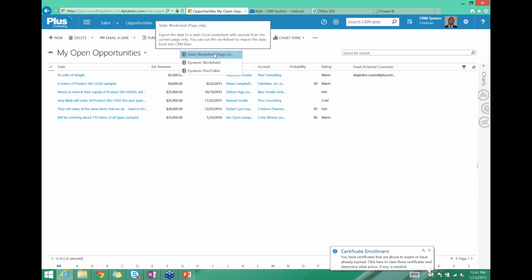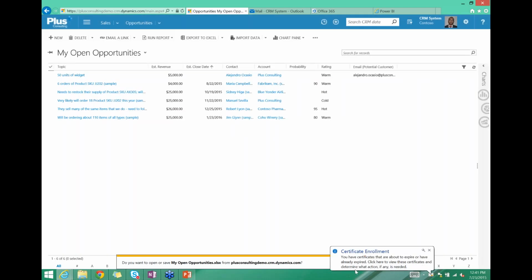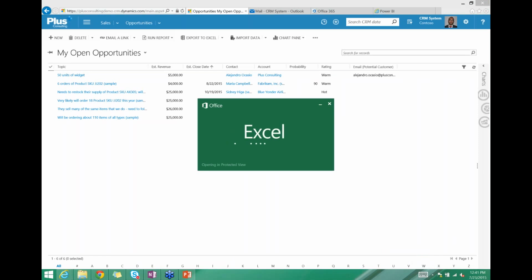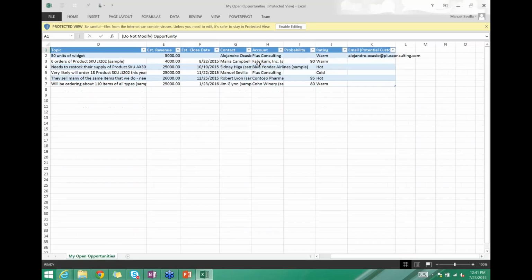So now all I need to do is hit static export to Excel, open, and I have my opportunities that I can start working on.